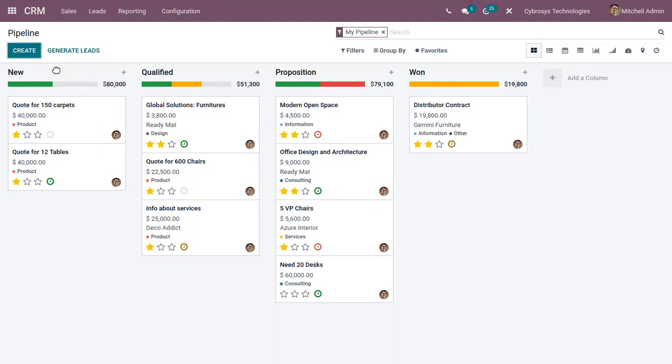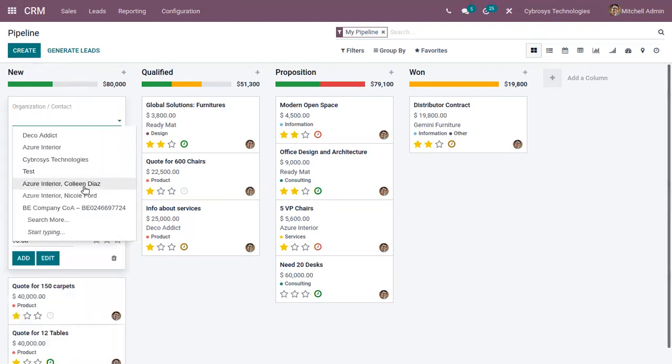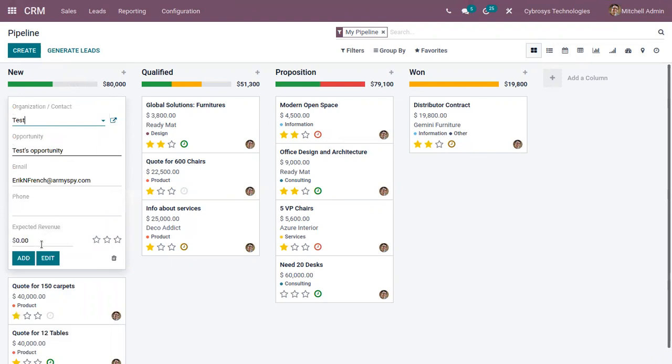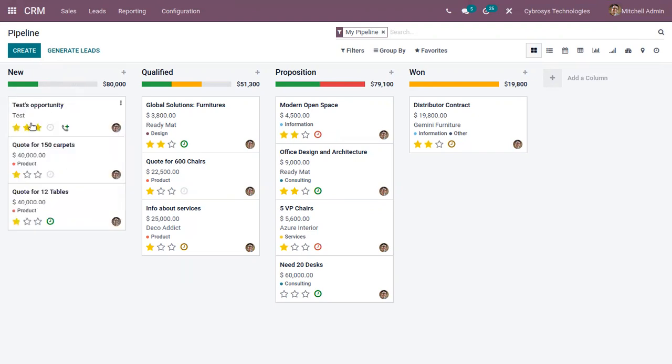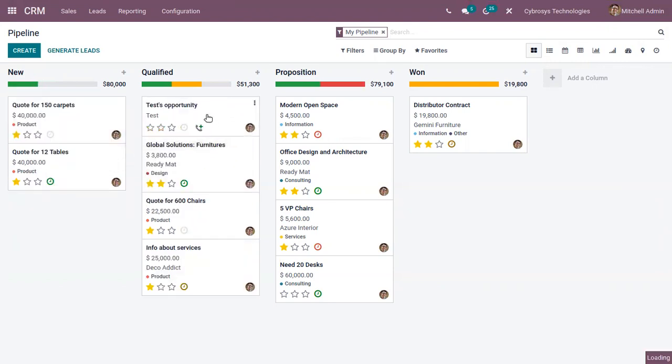Like if you try to create an opportunity from here, by setting the contact, opportunity name, then email, phone number, expected revenue. And when you click on add, you can see that the opportunity is added to the new stage. Then if it is qualified, you can move it to qualified.